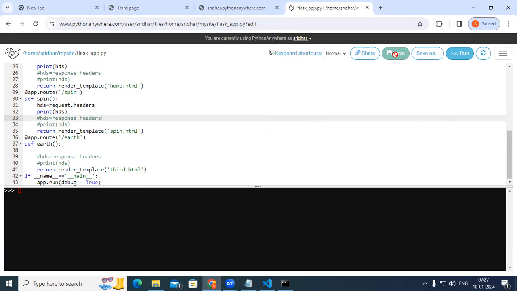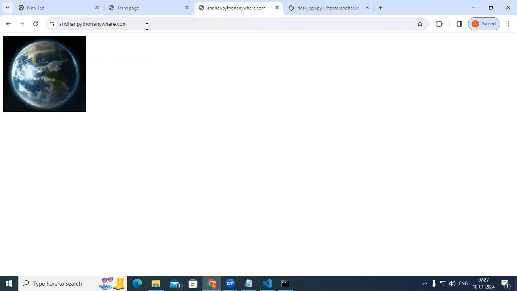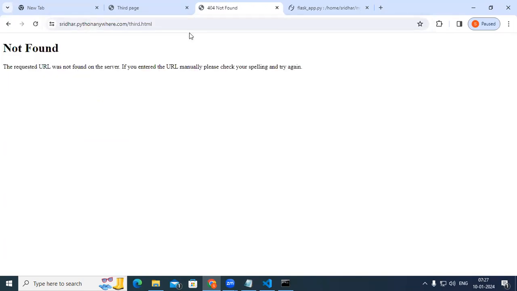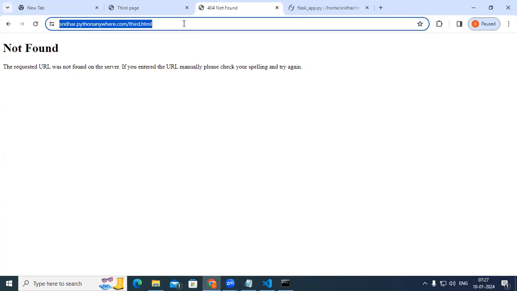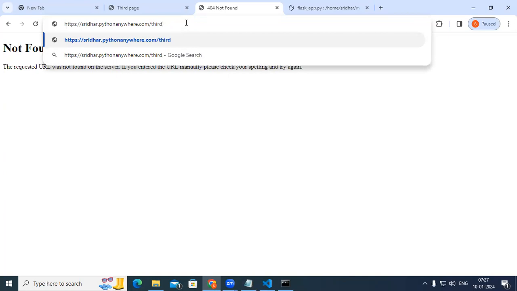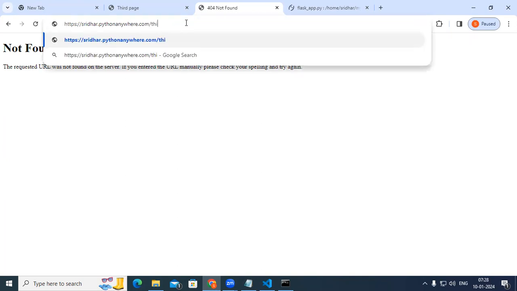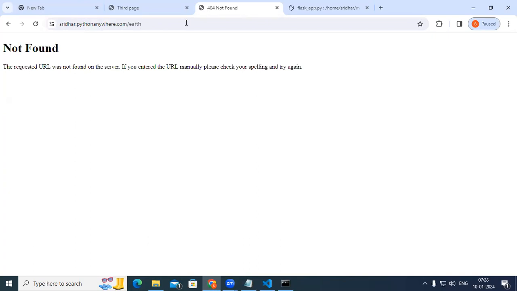Then save this. Then again I come to this, try to refresh, followed by third dot. So this is third.html. With this, it says not found. HTML is not required here. Just I need to put only third. Still it says not available. Sorry, it's not third. It is actually earth, E-A-R-T-H. This is the route name. Okay, I think it is not updated quickly.